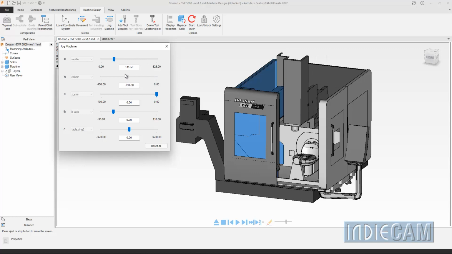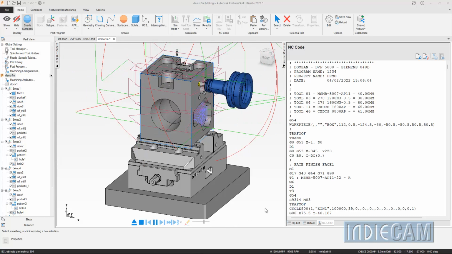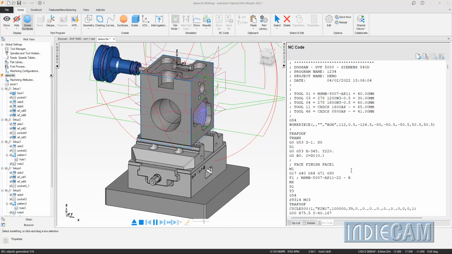We can show the kinematic machine model with all of its strokes. And we can also impose your fixtures and your parts on the table. And with this machine, we can process this for the Siemens controller, the Siemens 840D.